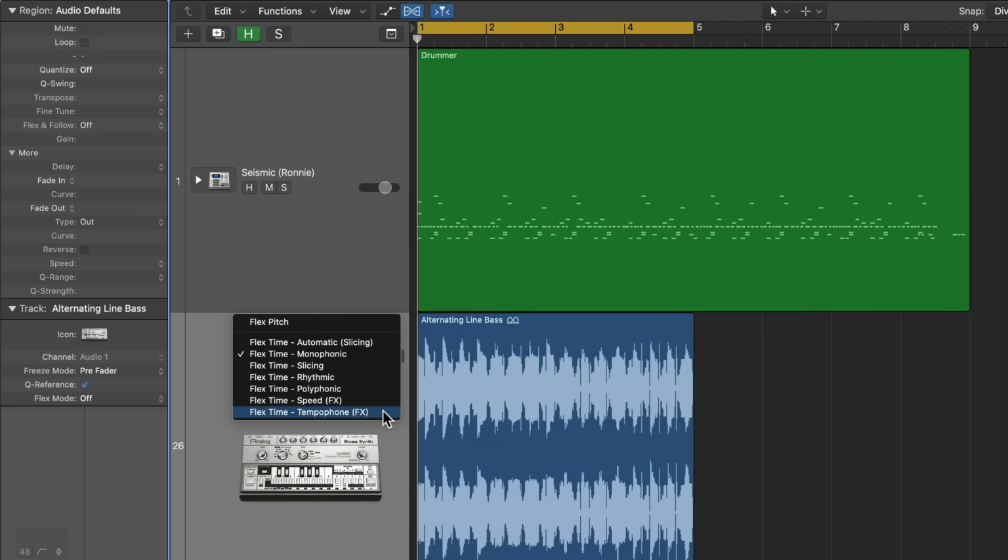Okay, so next up is the Tempophone flex time algorithm. Admittedly, right up front, I'll just admit that I'm not that great at creating effects with Tempophone, but I'll show you what it does. I'll try to create a quick example, and then I'll leave you to your own devices to play around with it on your own.